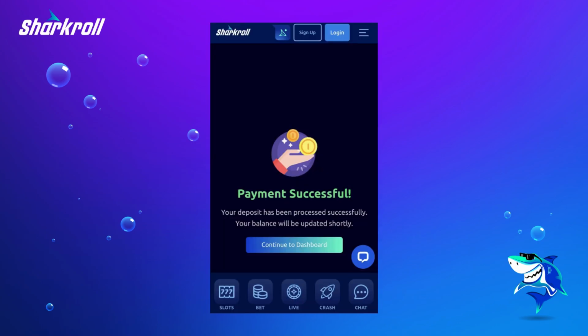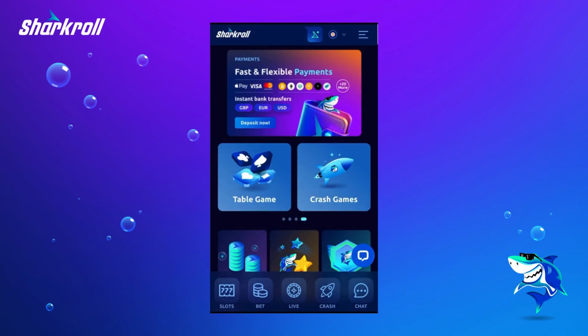If your deposit is successful, you'll see a successful payment message, and the amount will appear instantly in your casino wallet. And that's it.